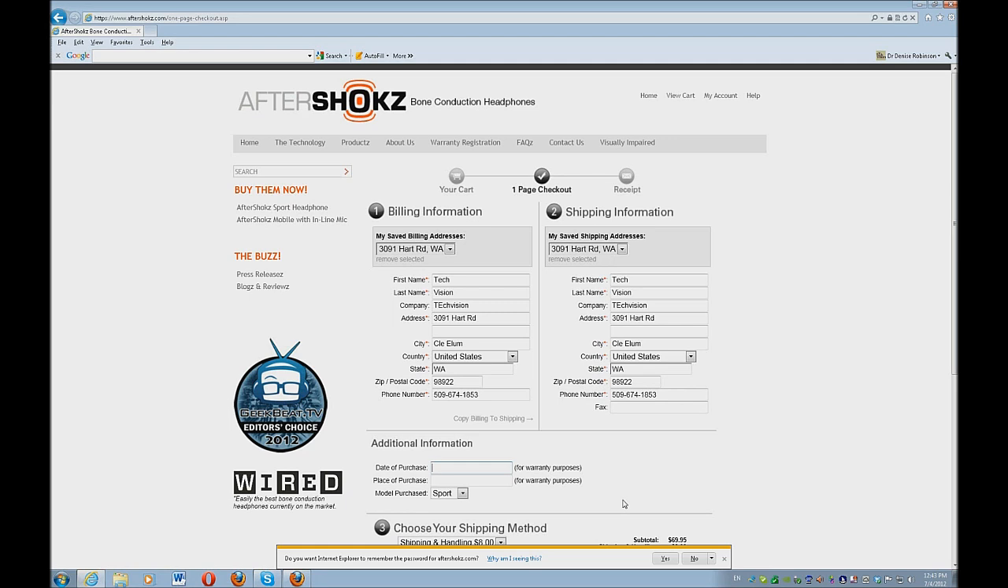Date of purchase, colon, edit. I'm going to go ahead and just type six, dash, four, dash, one, two, and hit tab. Place of purchase, colon, edit. O-N-L-I-N-E. I purchased this online. Online. Tab. Model purchase, colon.